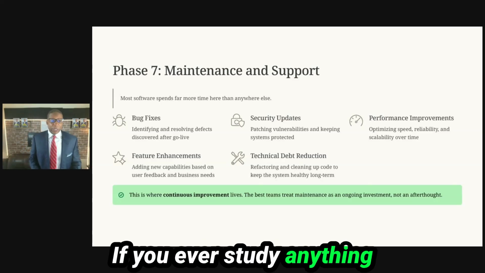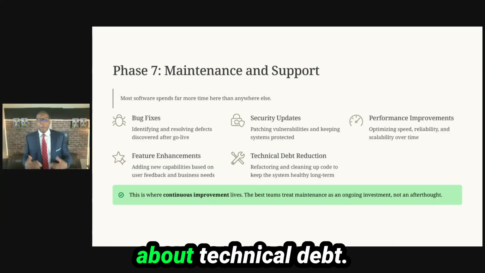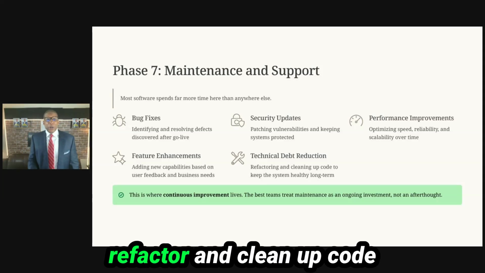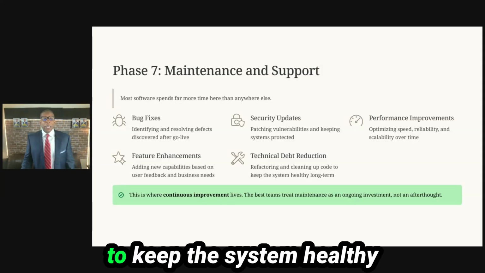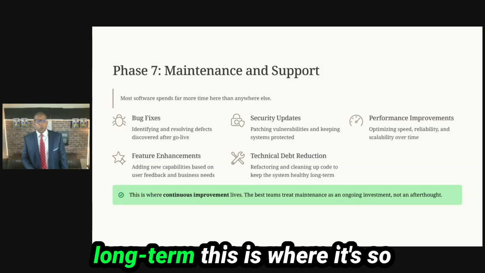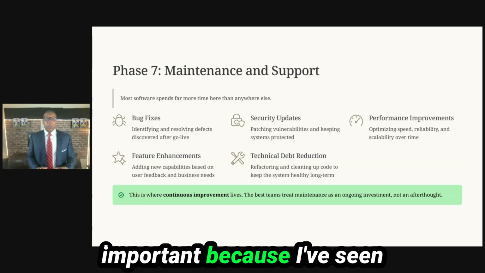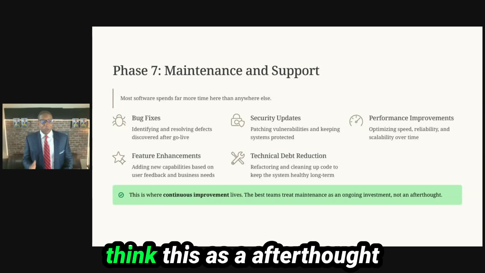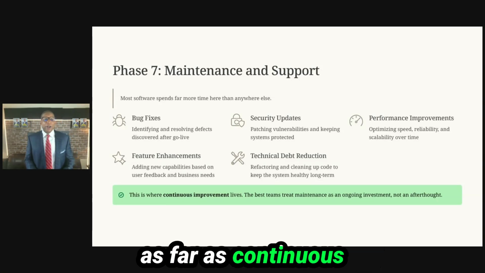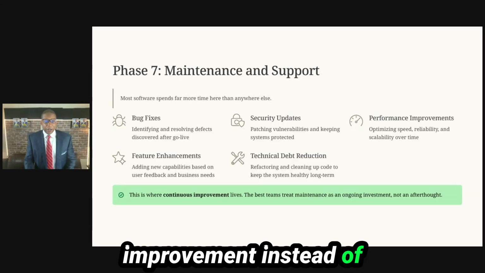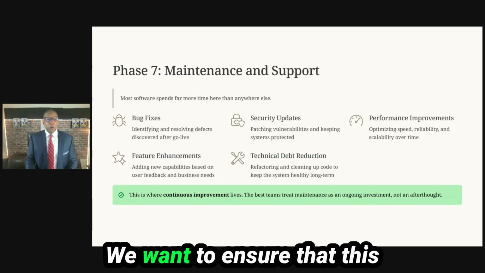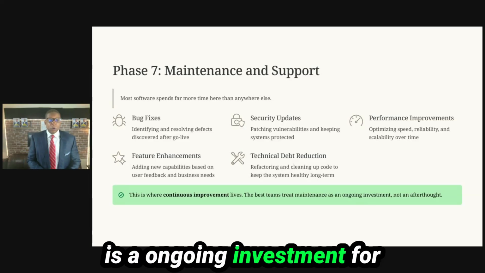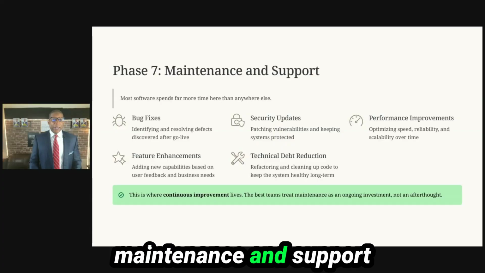If you ever study anything around agile, you understand about technical debt. This is where we're going to refactor and clean up code to keep the system healthy long term. This is so important because I've seen it where sometimes teams think of this as an afterthought, as continuous improvement, instead of an ongoing investment. We want to ensure that this is an ongoing investment for maintenance and support.